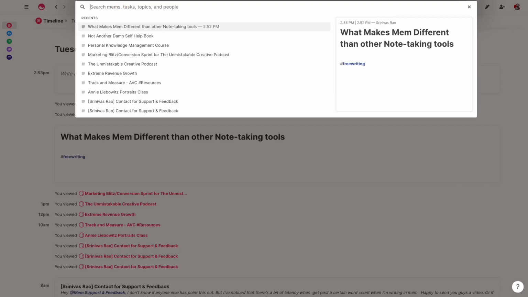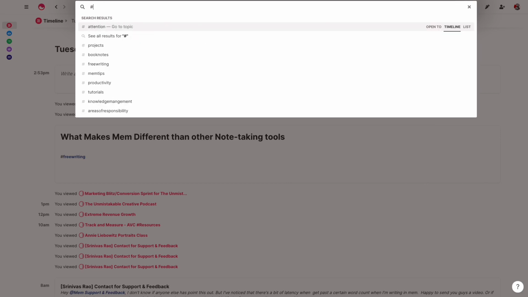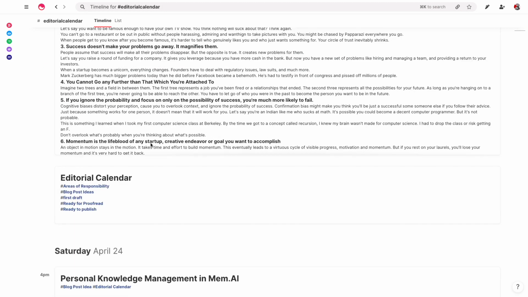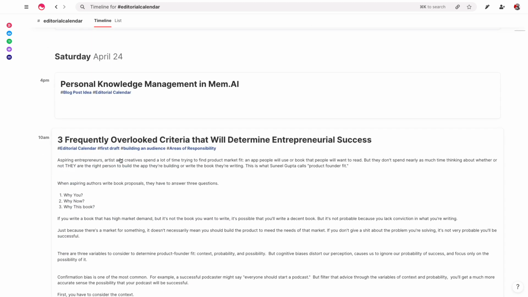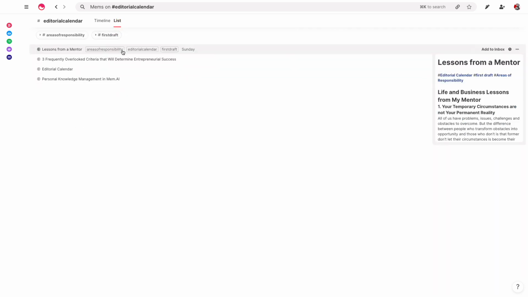So I actually decided to put my blog under areas of responsibility. So I have an editorial calendar, and you go here and you can see, if I search for the tag editorial calendar, every single thing that is in my editorial calendar shows up, and I can actually give it a tag. So for example, here I have a first draft. So anything that would be considered a first draft actually shows up, and you can actually look at it in a list view as well.